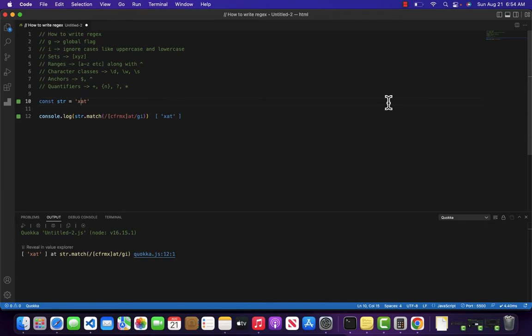Well, you can define ranges in regular expressions as well. So inside the square brackets, I will write a to z, and let me just remove the "at". Then you will notice that it is returning all the characters in an array format.